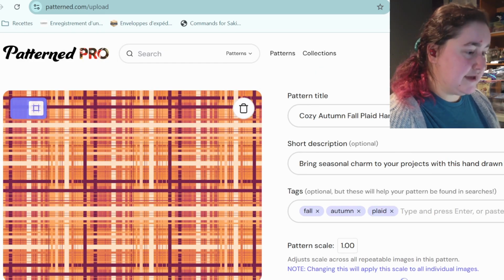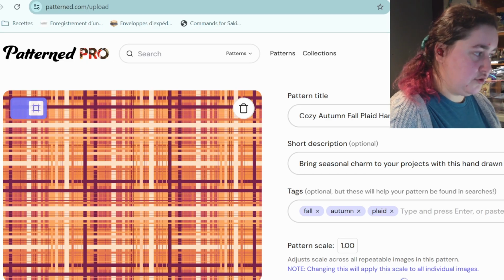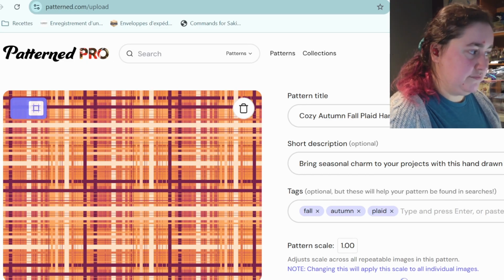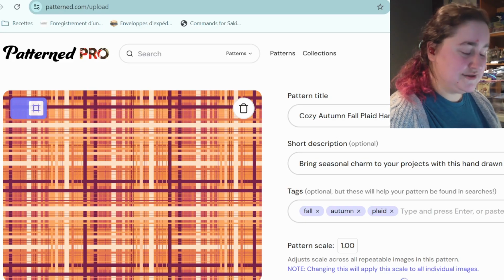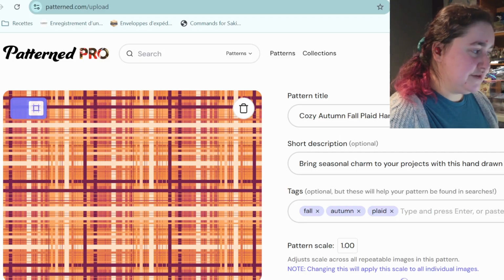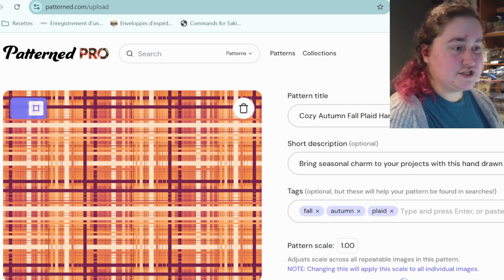All right, so I have entered the title and short description I want for this pattern. I don't really know exactly what would be the most optimized titles at this time since licensing just opened. So I went with Cozy Autumn Fall Plaid Hand Drawn Seamless Pattern. For the description, it is optional, but I do think it adds a little bit of coziness to the whole representation of the pattern. So I wrote, bring seasonal charm to your project with this hand-drawn seamless pattern featuring a cozy plaid with the colors.